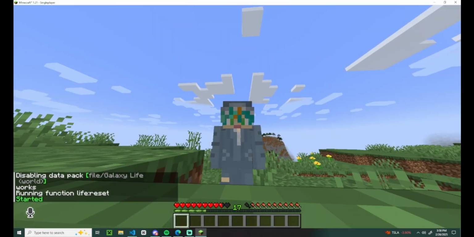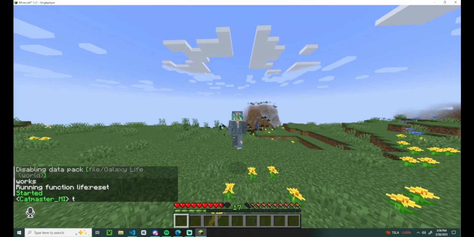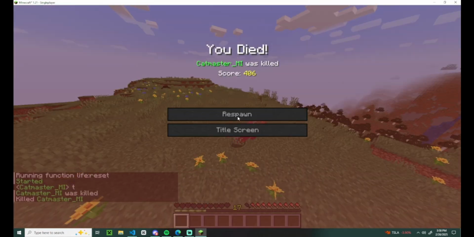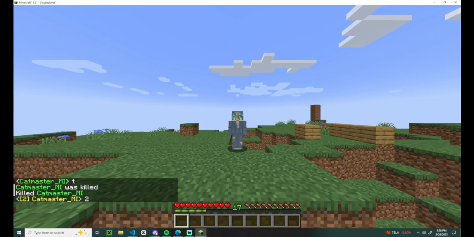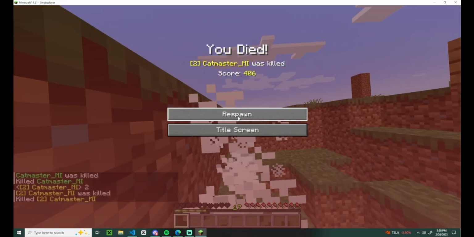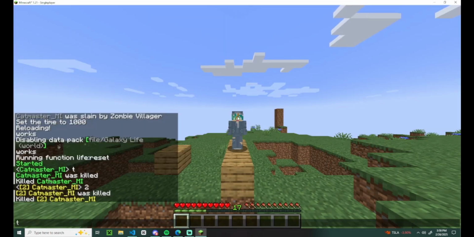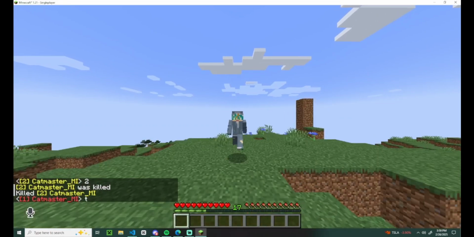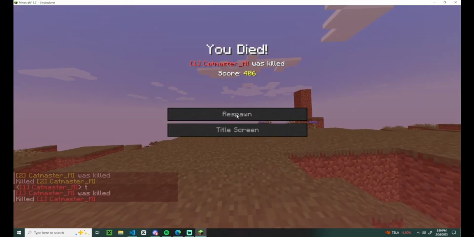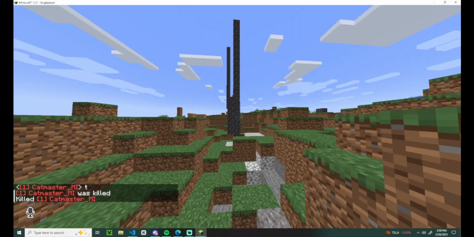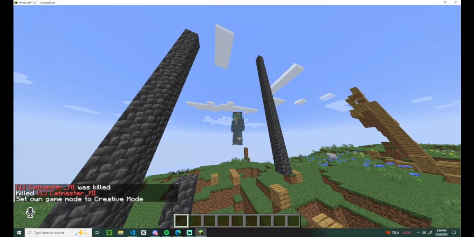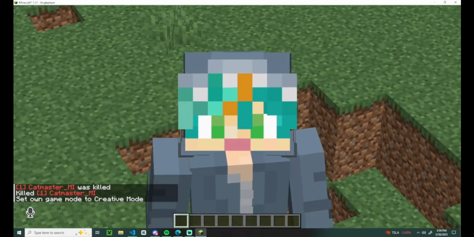Let's check if it worked. Our name is green, so it means we have 3 lives. If we die, we have 2 lives. And if we die again, we have 1 life. And let's die one more time, and it should summon lightning and put us in spectator. And look, it did. And if all that works, you just successfully coded third life.